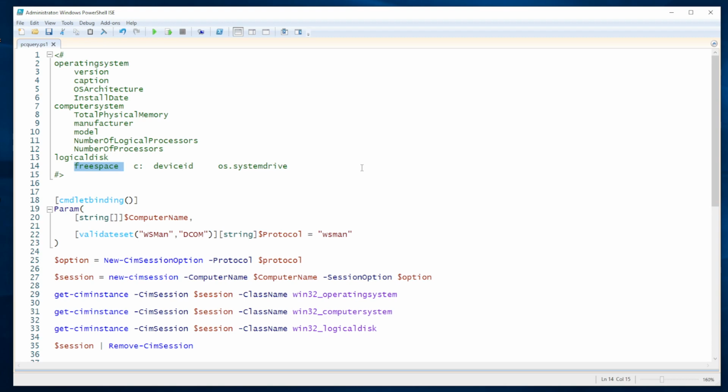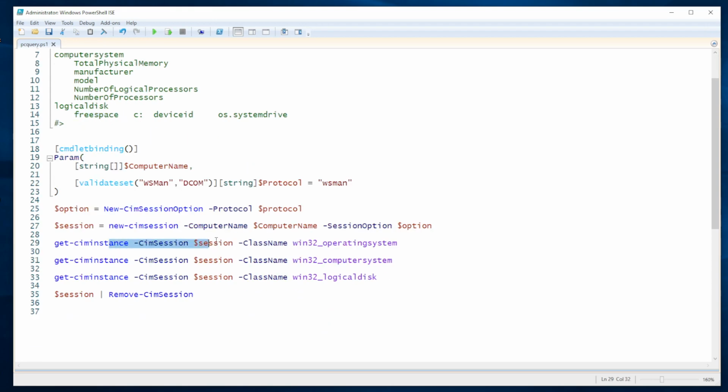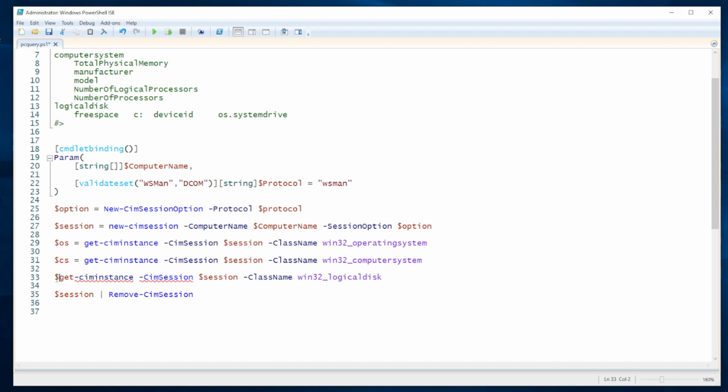Now, the first thing, if you want pieces of something, you need to take the original query that produced it and capture it in a variable. So I'll do $OS equals, because that's the operating system one, $CS equals, that's computer system, and then maybe $disks, because that's the logical disk one. That's ultimately going to be one, so I'll just do $disk. How about that? And so I go ahead and I save that.